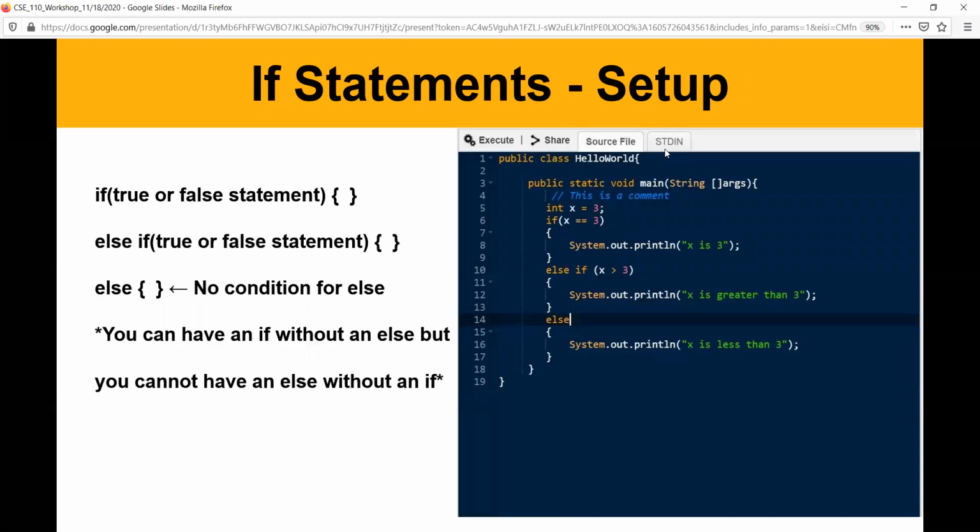So now we're going to go over if statements. The basic structure of an if statement looks like this. It's the keyword if, and then anything inside the parentheses has to be something that evaluates to true or false. You can't just say something like, and people do this all the time, if x equals 2.